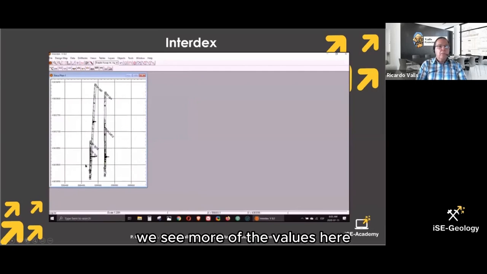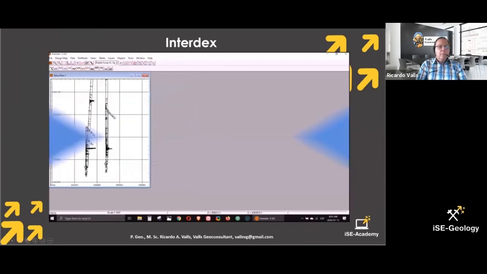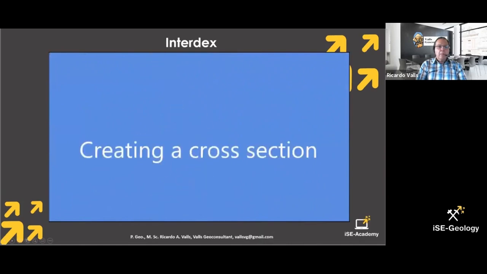And we see more of the values here. So let's do another square. Perfect.